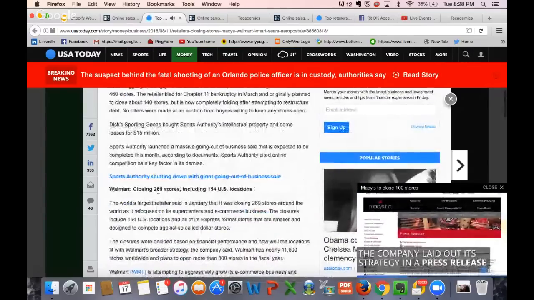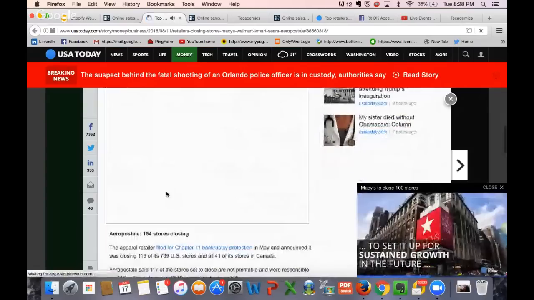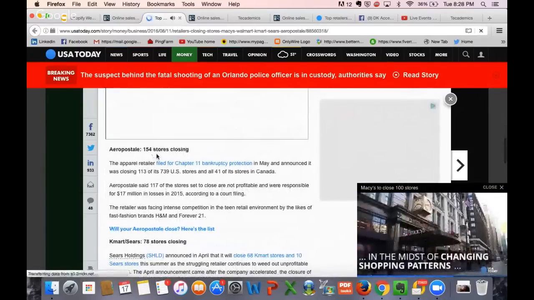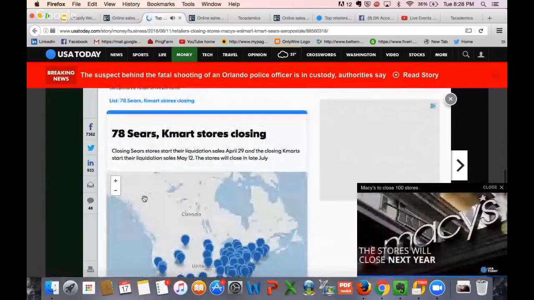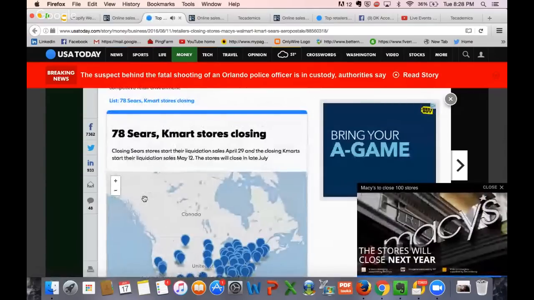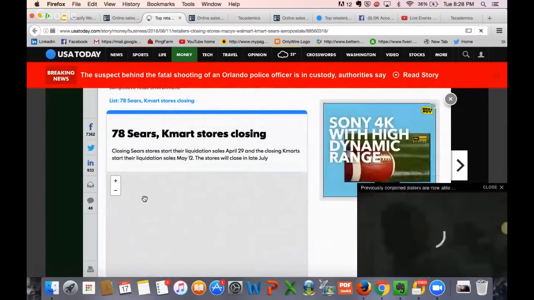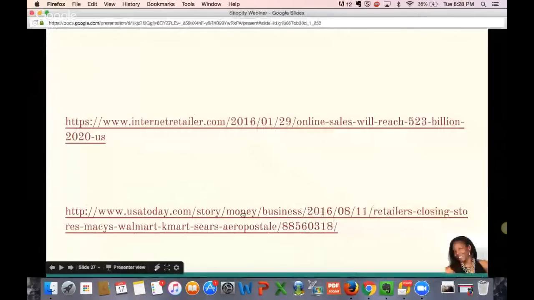Walmart, 269 stores are closing. Stores are closing. Aeropostale, 154 stores are closing. Kmart, Sears, 78 stores are closing. So what happens when stores close? First of all, jobs are being lost, right? But second of all, people are shopping online. They just are. That's where they're getting their goods and services from.